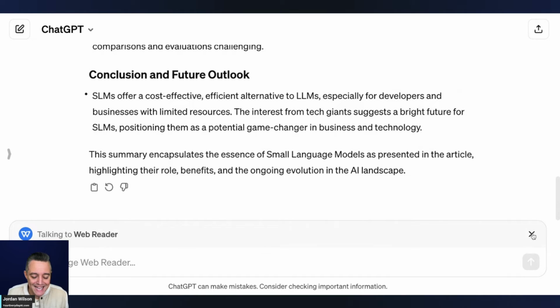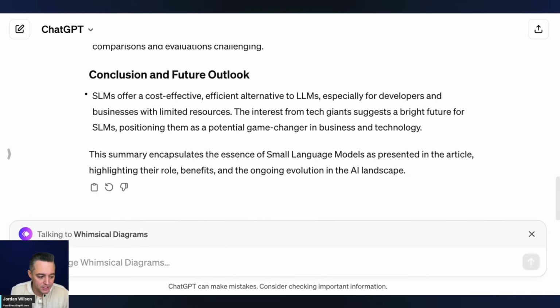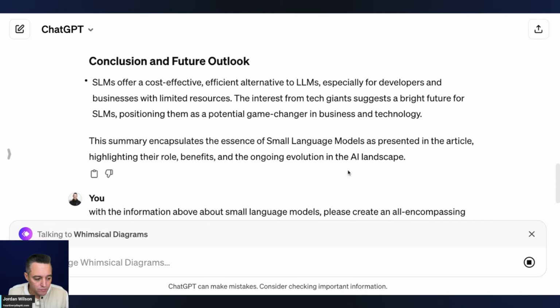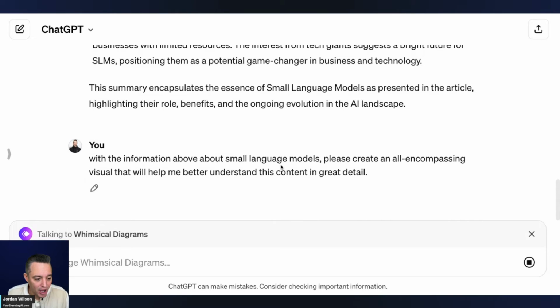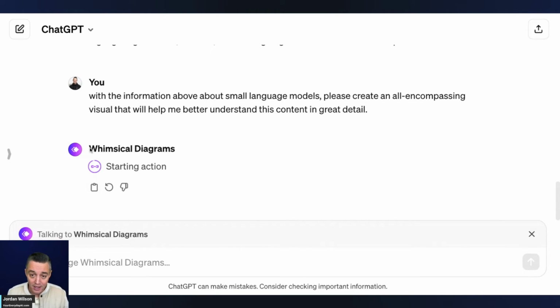I'm going to go ahead and X out of the web reader GPT. I'm going to hit my at, and then just go to Whimsical. And now I'm saying, with the information above about small language models, please create an all-encompassing visual that would help me better understand this content in great detail. And now you'll see it's mentioning and referencing the Whimsical diagram plugin, which is great. There's a huge advantage to using these GPTs in the GPT-4 default mode, because then I can chat back and forth with different GPTs that have different functions or different capabilities.